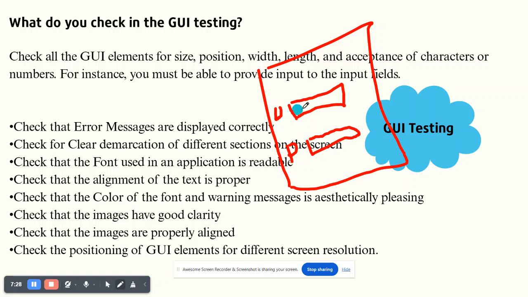So the username must allow alphanumeric. The username contains capital letters, small letters, like these elements, letters. So if it accepts, it is positive testing.